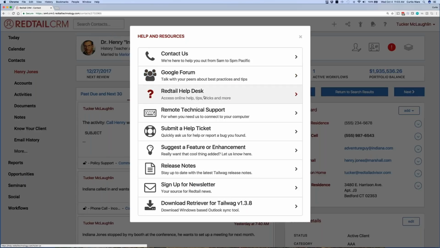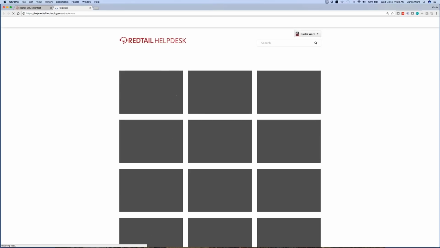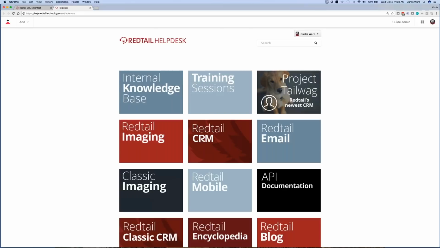The best part about this is our Redtail help desk. So if I click on this, it'll actually take me to another site where all of our documentation that's inside of Redtail and how to use Redtail is located. You can see you can either go to training sessions to find videos, or you can click on the project tailback icon to find actual documentations about the current version of the CRM.